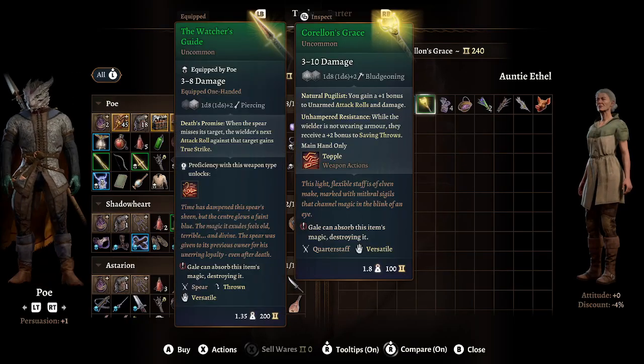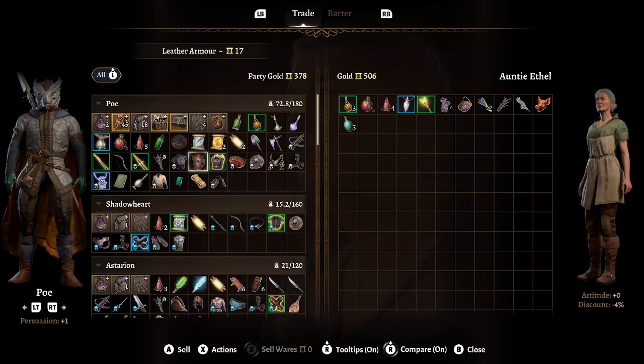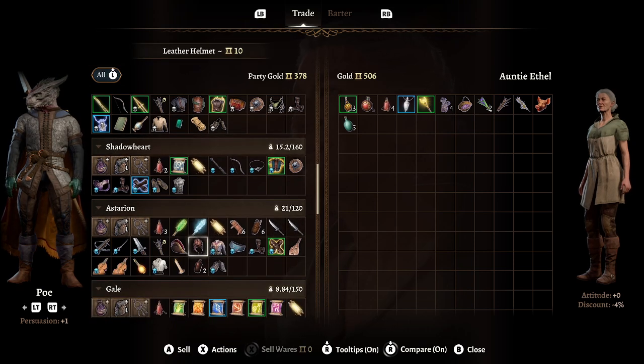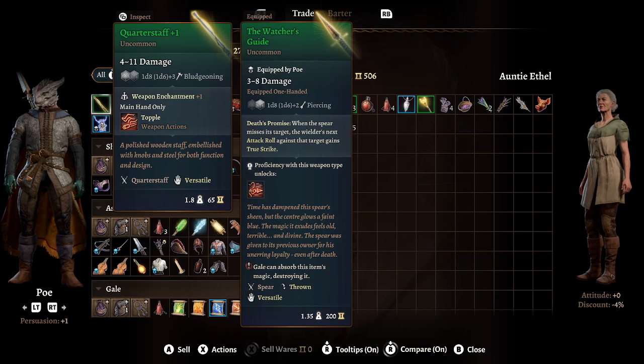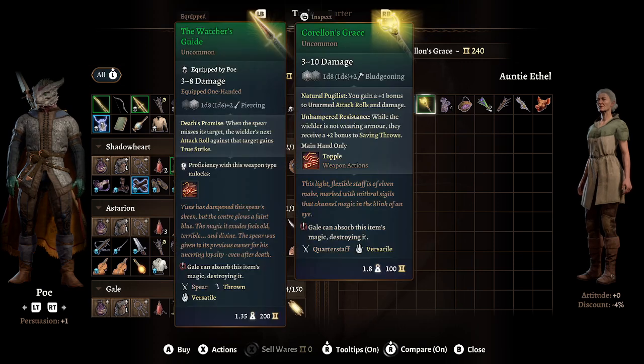What do you have? Staff. Quarterstaff. What did I just buy for Shadowheart? Is this better? I think that's just a +1, isn't it? That's a 4 to 11, just +1. This doesn't do as much damage.